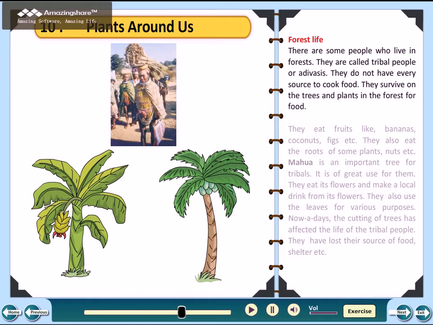Mahua is an important tree for tribals. It is of great use for them. They eat its flowers and make a local drink from its flowers. They also use the leaves for various purposes. Nowadays, the cutting of trees has affected the life of the tribal people. They have lost their source of food, shelter, etc.